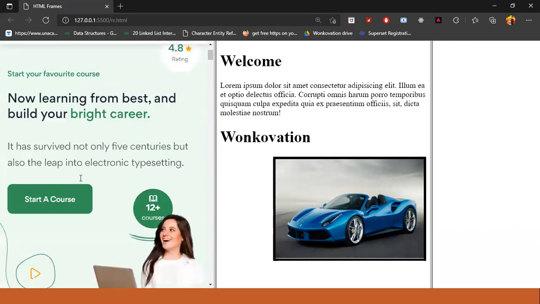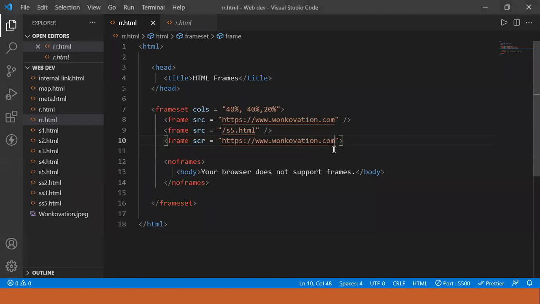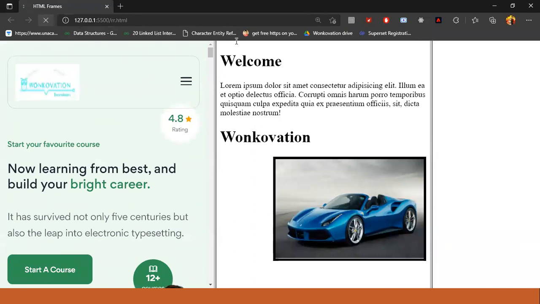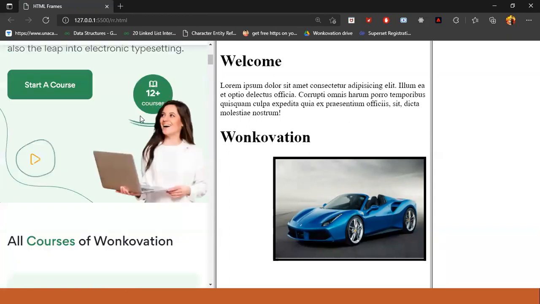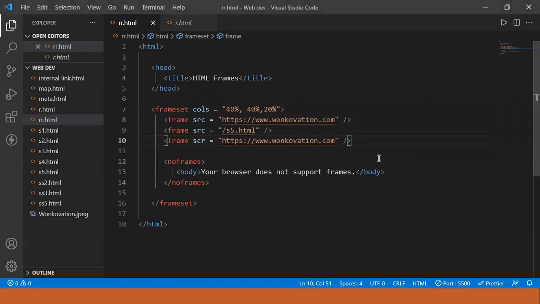Why is the website not loaded over here? Let's see. The screen has been divided. See, this has been given 40, this is given 40, this is given 20. But why is it not able to load over here? Let us see.